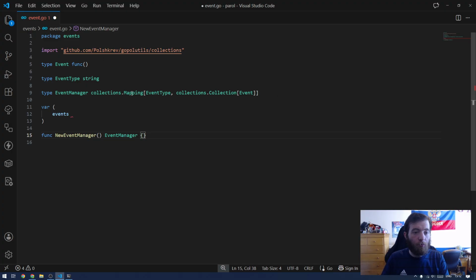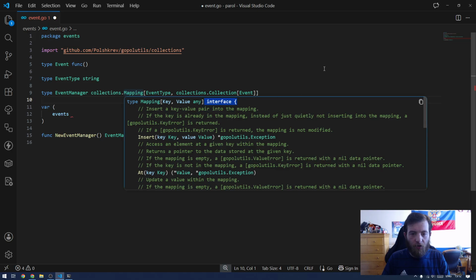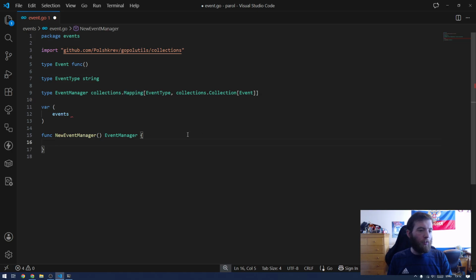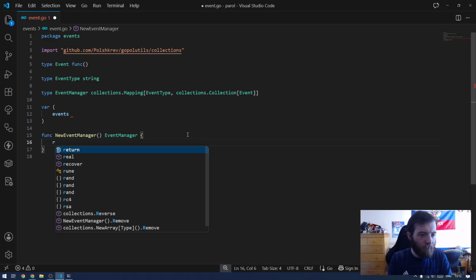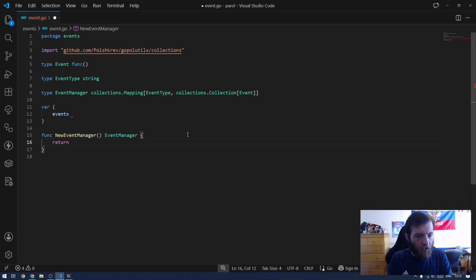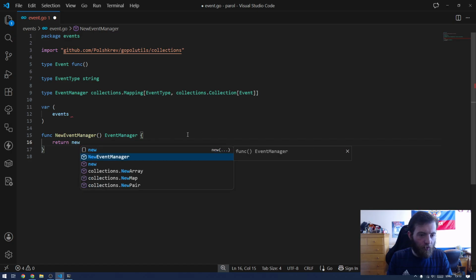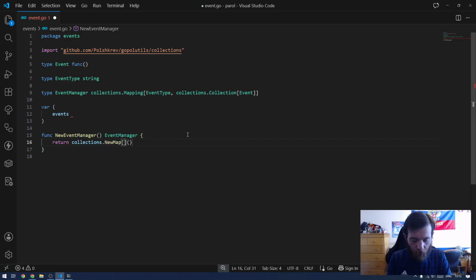And because this is a protocol or an interface or whatever, right? It's an interface. We can just return it without a pointer, and that's fine. So we're going to say return a new collections new map of an event type to a collection of event. And I think that's all I really need to do.